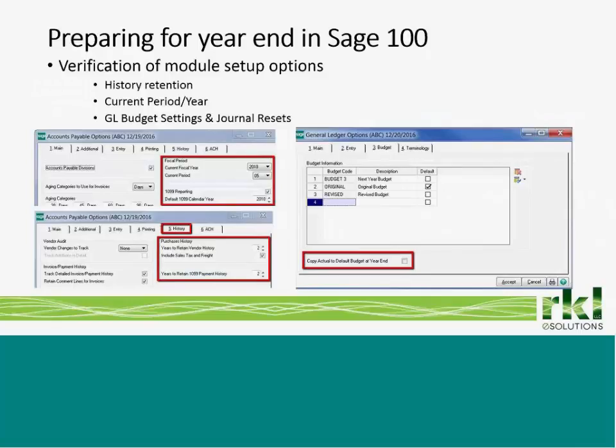Another part of doing the year end is you want to verify the setup options in your modules. For example, history retention. As part of the year-end function in all of the modules where you run a period end, it will purge history. So you want to check in your accounts payable parameters, your general ledger parameters, your accounts receivable, and validate how many years of history you're keeping. So if you're only set to keep 5 years of history and you're about to go into your 7th year, it's going to drop off one of your old years. So you want to be aware if history is going to be purged at year-end.